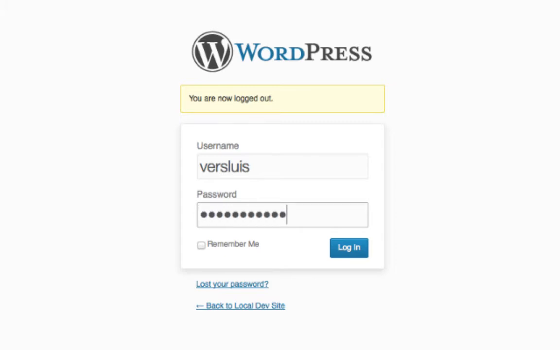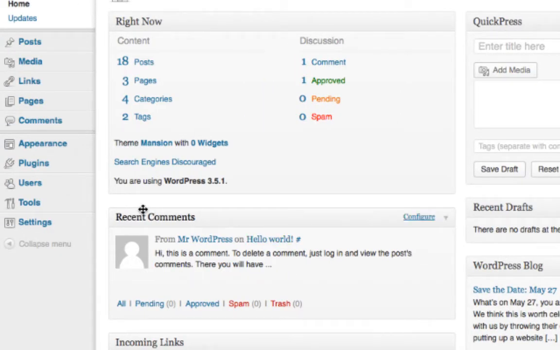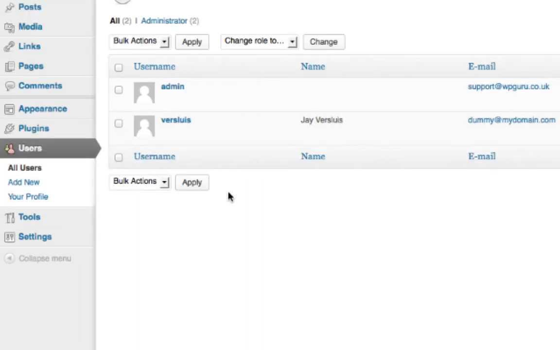And your super secret password, so mine is password 123. Not so secret after all. And you're going to log in. And the same thing again. You go back on the left-hand side here, you go to users. And have a look at all your users.